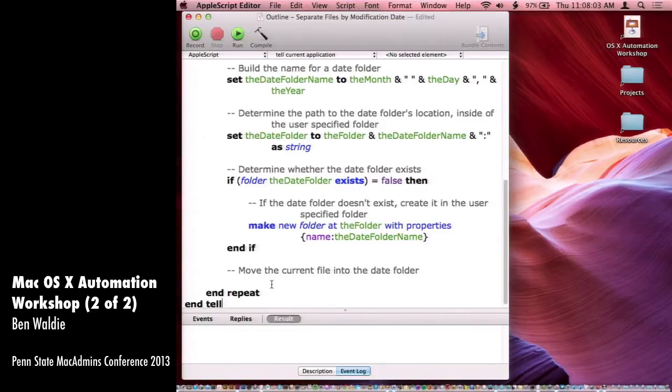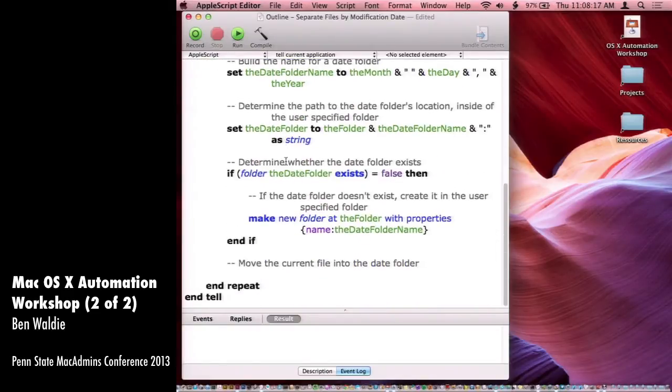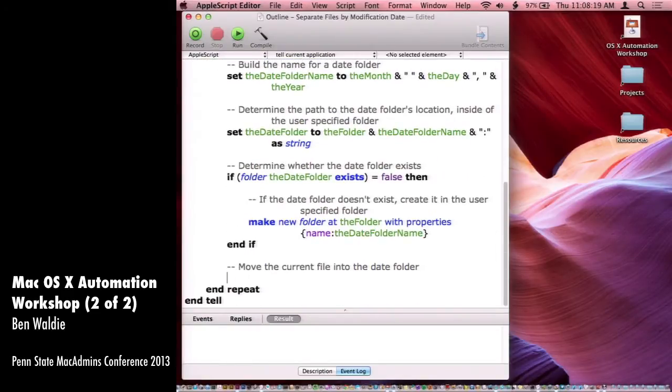All right. And the last thing I'm going to do is move the current file to the date folder. Remember, the current file is a variable that we defined in our repeat loop. So every loop, this variable is going to have whatever the current file in the loop is. So I'm just going to say move the current file to the date folder. And move is a command the Finder understands, just like make is a command the Finder understands.